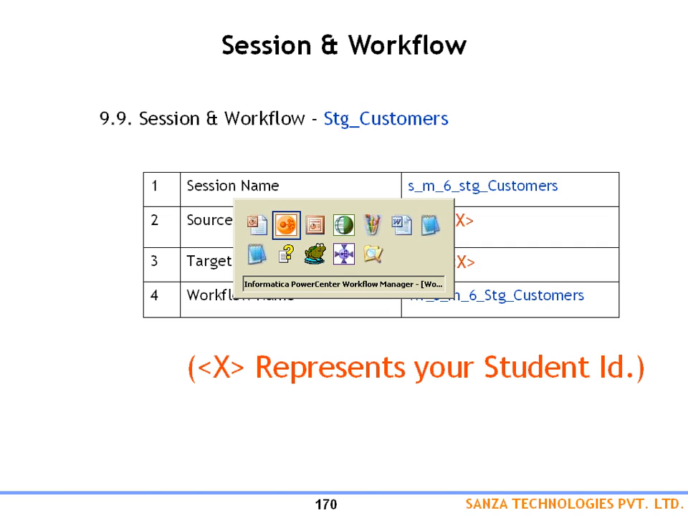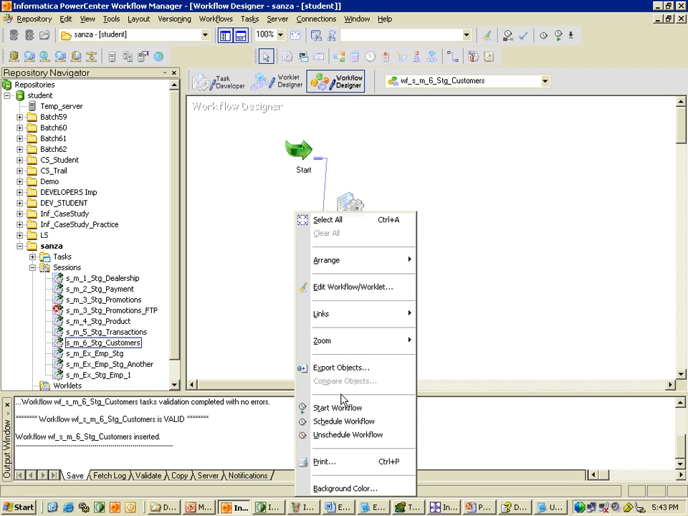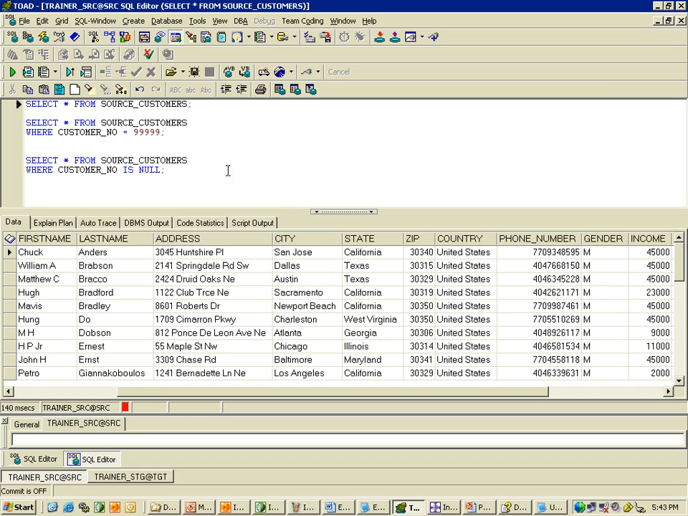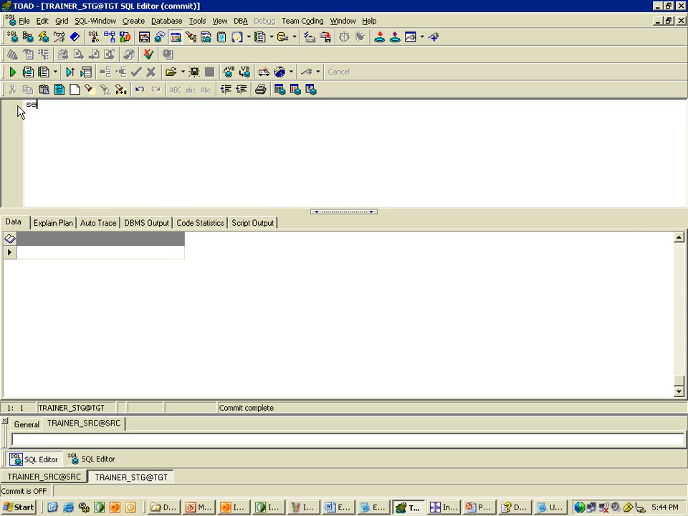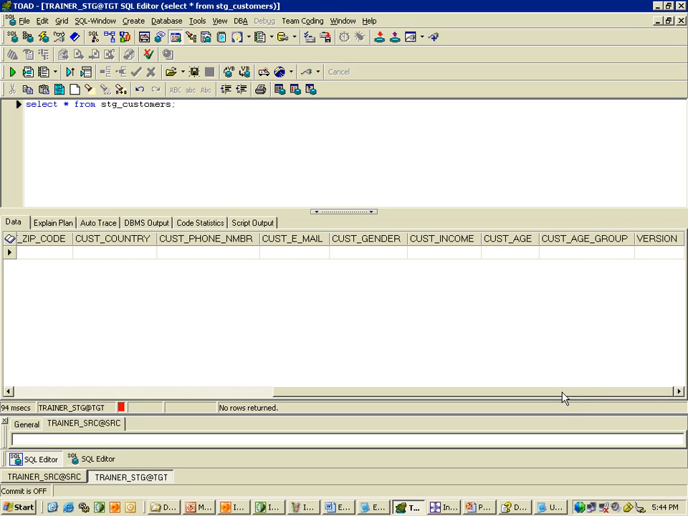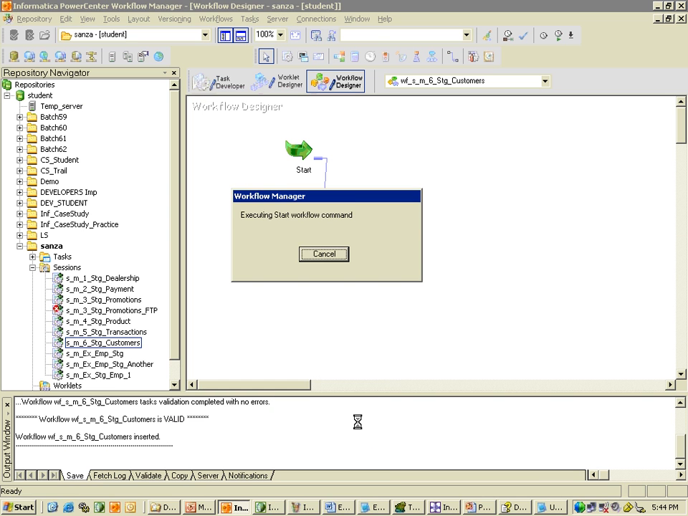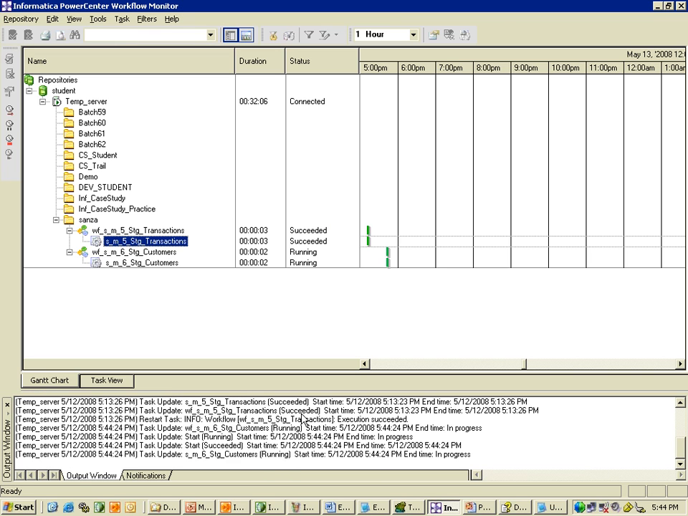Then I will execute this. Let's click and say start workflow. Before that, let's go to the target table. I've already connected to the target, so select star from HTG_customers. There are no records in this. So customer name, number, customer age group, customer gender will be loaded into this. Right click and say start workflow. Let us see in the workflow monitor.